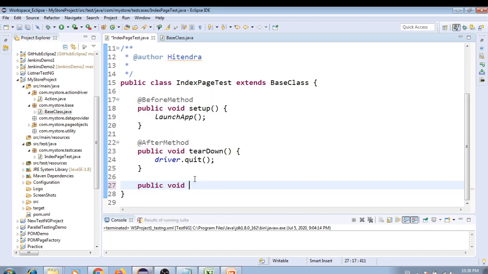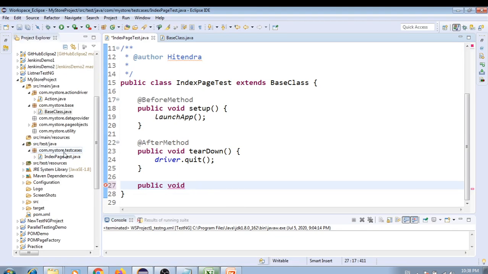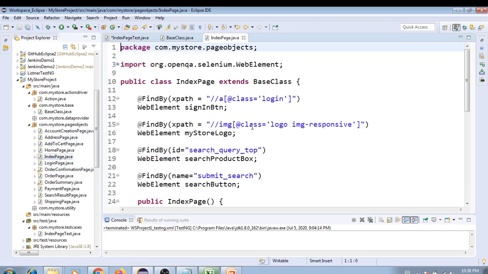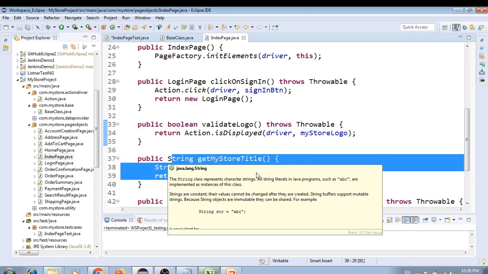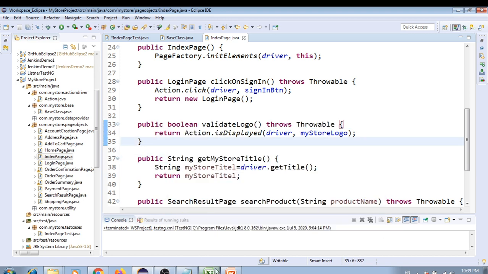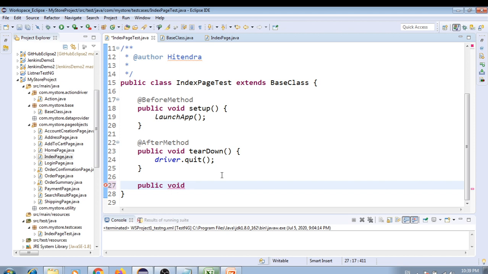So public void, what is the first test? My store logo test. Okay, so let me open the index page class as well. In page objects, we have the index page. If you remember, we have written a couple of methods over there, validate logo and store title. So these two test cases belong to those two user action methods. So simply I'll write public void verify logo, one test.